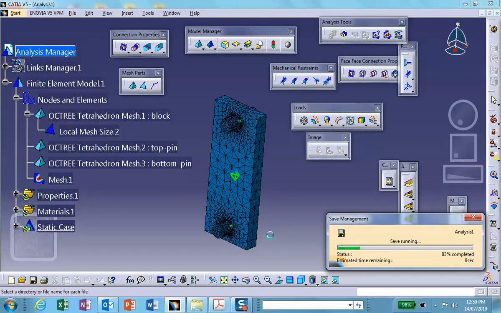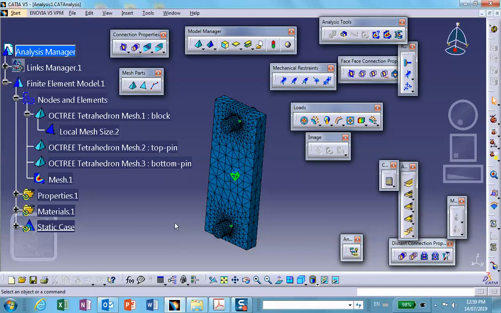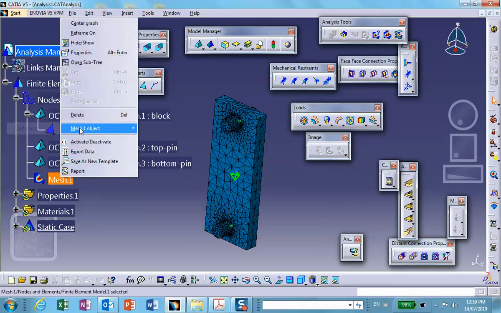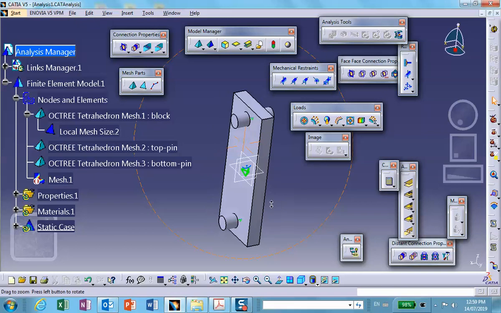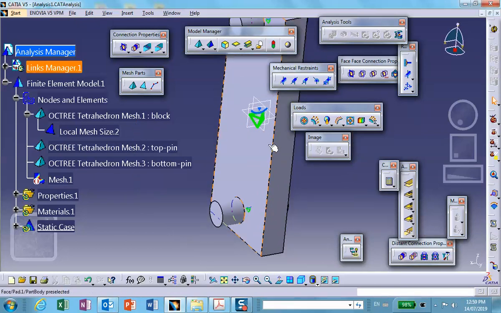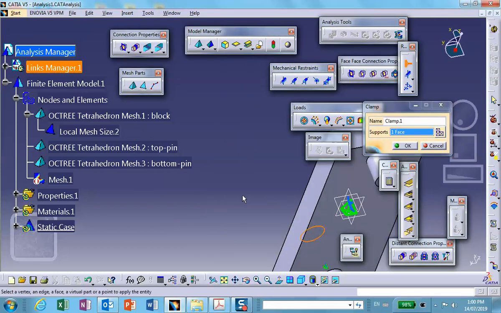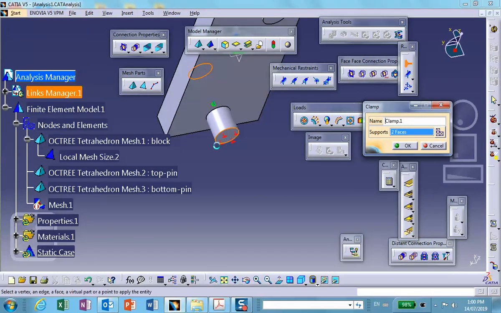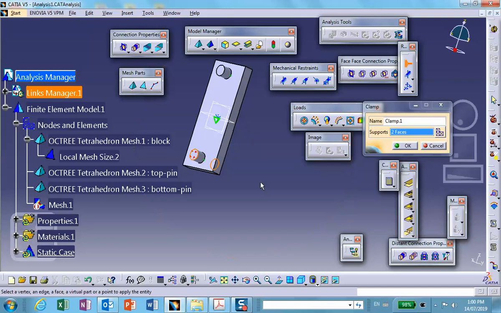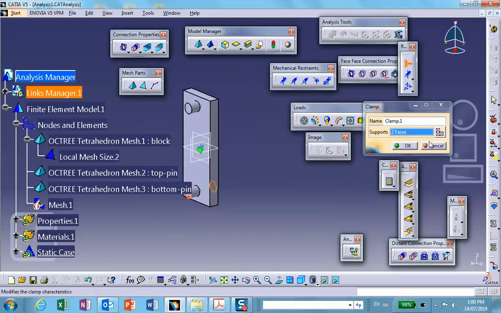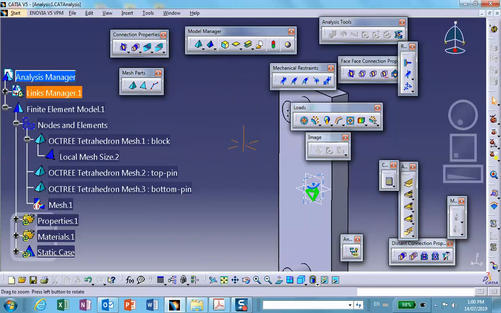Excellent. Now let's deactivate the mesh, and we move on with the problems that we did before. All right, so clamp this edge and that edge. These ends are clamped. Okay, very good. Now I want this thing to be pushed up by 100th of an inch.